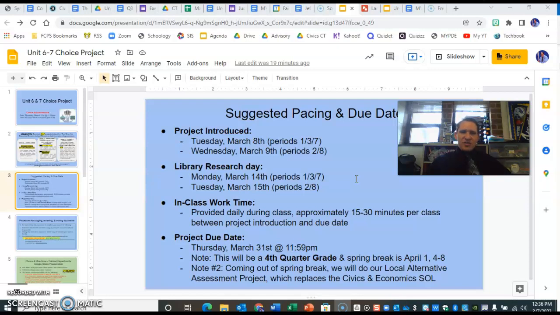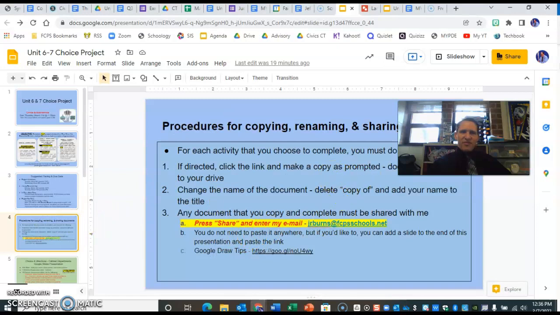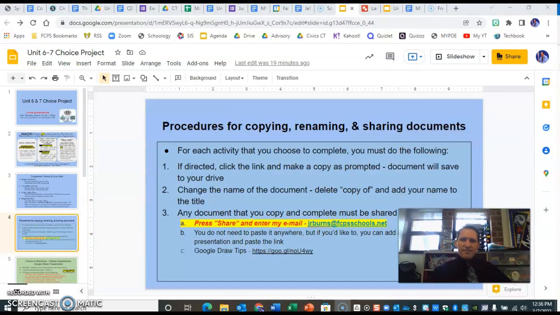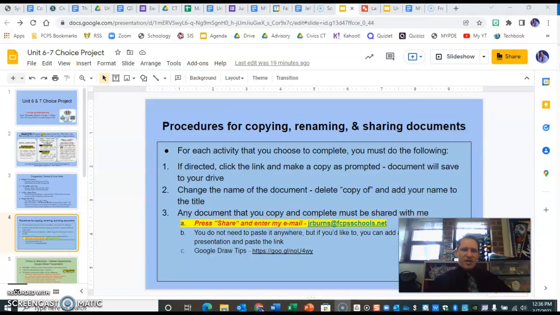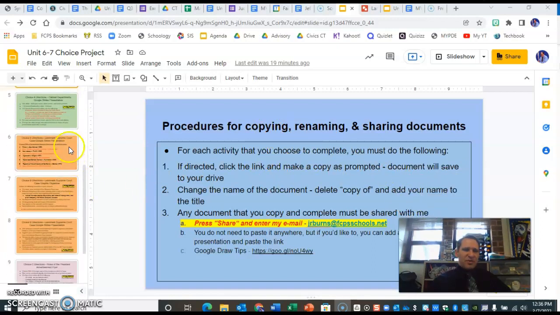Notice the two notes at the bottom below the due date in terms of what quarter this grade is being implemented into in SIS, when you have some breaks, and what's going on after spring break. Remember, you can pause this video at any time. On slide 4, I have a little bit of information about working with Google Docs and sharing things with me. And then we'll be on slides 6, 7, and 8.